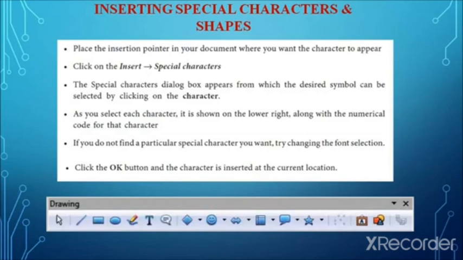So you can select the various symbols, and once the user selects the character, it is shown on the lower right, along with the numerical code for that specific character. So a special character is selected, and you can see U+0020, and within the bracket it is given as 32. This is the numerical code for that character. For each and every character there will be a different numerical code. Like this we can select the special characters.